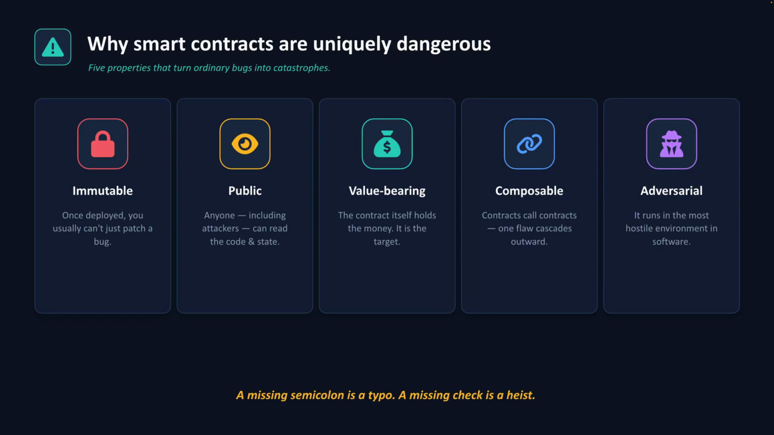And it is adversarial. It runs in the most hostile environment in software. Keep a note of it. A missing semicolon is a typo, whereas a missing check is a heist. In the case of the DAO hack, updating the state after the ETH transfer was dangerous. So there was a missing check that led to a heist.